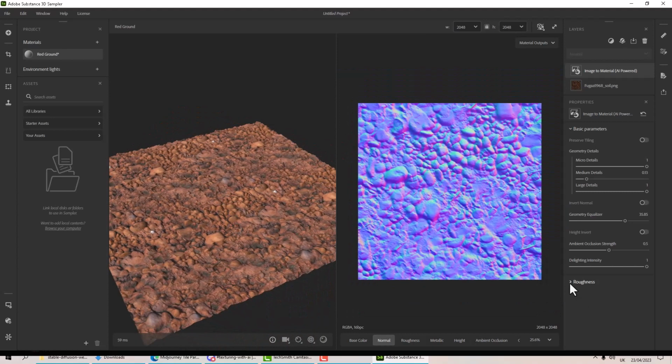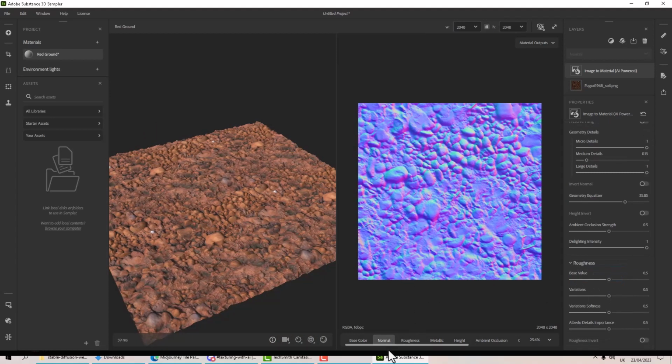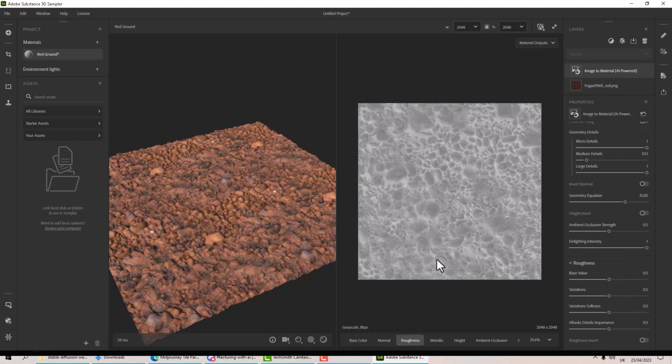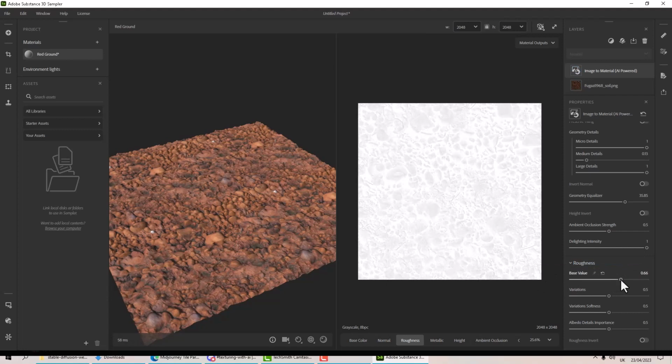Right, what else do we have? Roughness. We can come in here and change our roughness. And if I select the roughness map over here, I can see it's all pretty rough. It's all verging towards the lighter sides, but we can help that along by increasing the base value. Obviously, for a standard dryish soil texture, it's going to be mostly dry, mostly non-reflective. So I tend to start with a higher value there. We can decrease variations or increase them depending upon what we want. I'm going to decrease them.